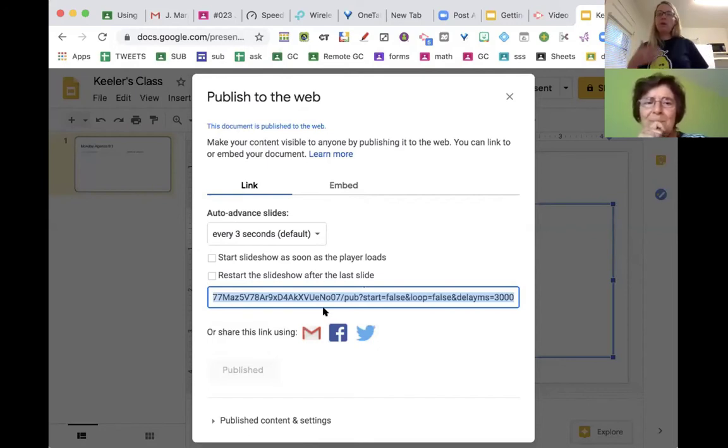I'm going to go to domains.google.com. I'm going to spend $12 and buy keelersclass.com, and then it allows me to forward. It's real simple. It allows me to forward to whatever. So you can have it forward to Google Slides, or to your website, your Google Sites, your Wix, your Weebly, whatever. I don't care. It doesn't really matter.